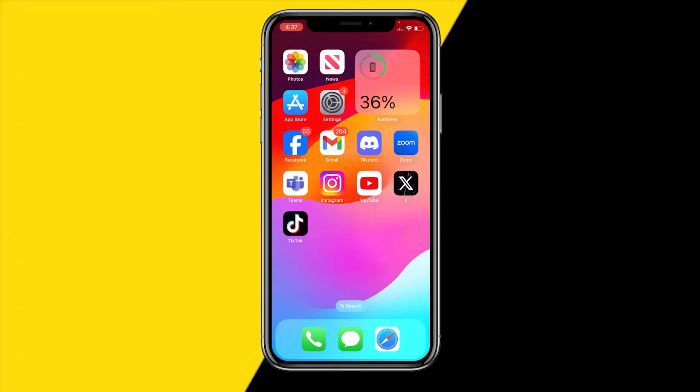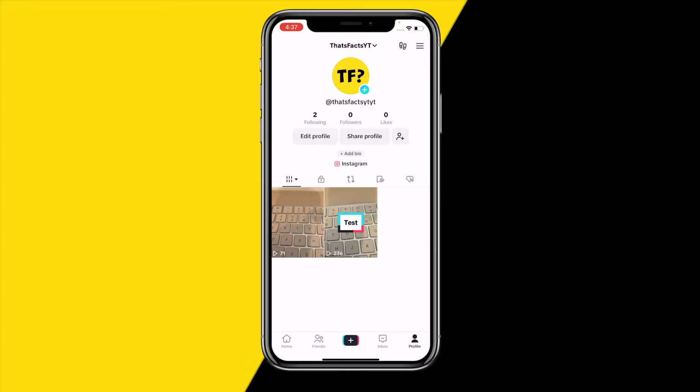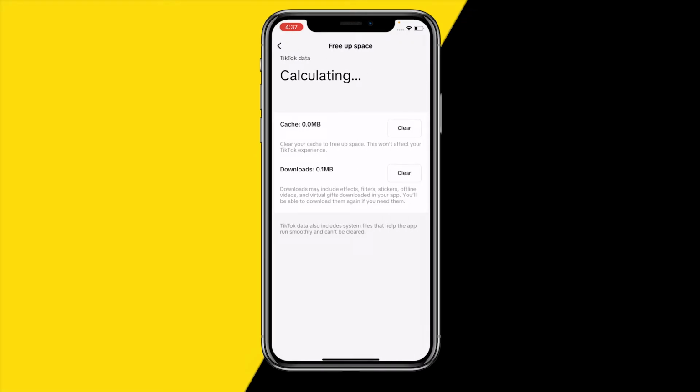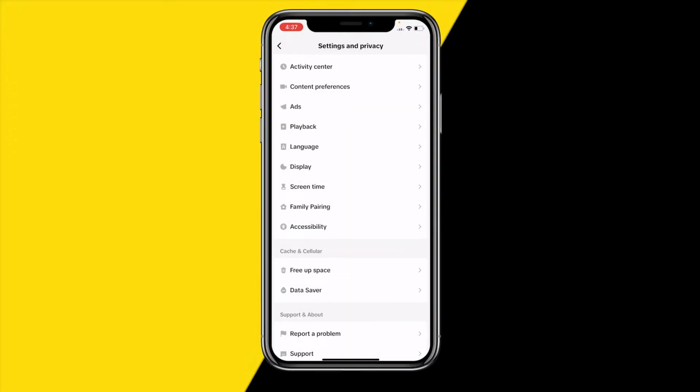Now, if it's still not working, what you can also do is clear the cache over on the TikTok app. There are two ways to do this basically. The first one is simply opening the app just like this. Once you've opened the app, if that's even possible, go to the top right, then click on Settings and Privacy. Then all you need to do is click on Free Up Space and click on Clear Cache. And basically once you've done that, you should be good to go.